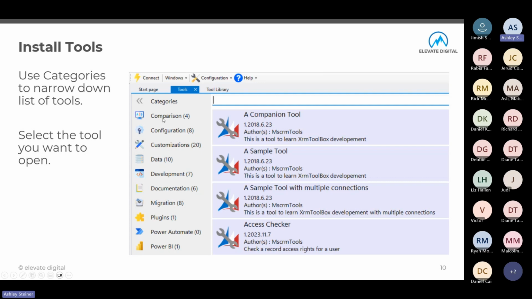Again, the categories are here on the left-hand side. So even on the tools that you've installed, you can really narrow down and find what you're looking for. Or you can search up here as well. This is a search bar. So you can search if you kind of know the name, or a keyword like view or security, things like that.